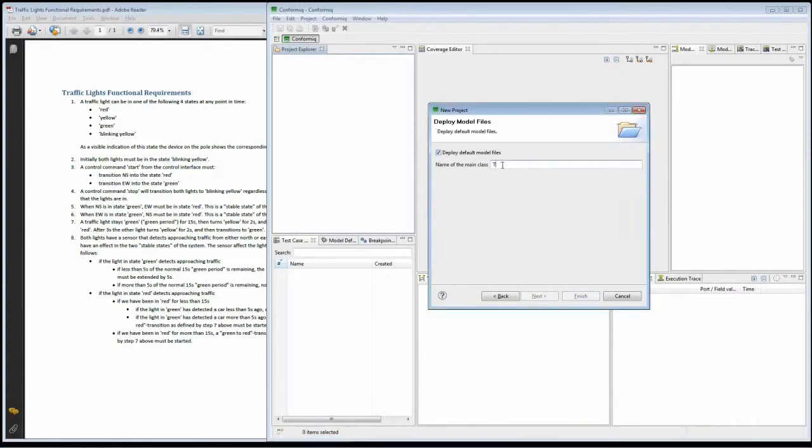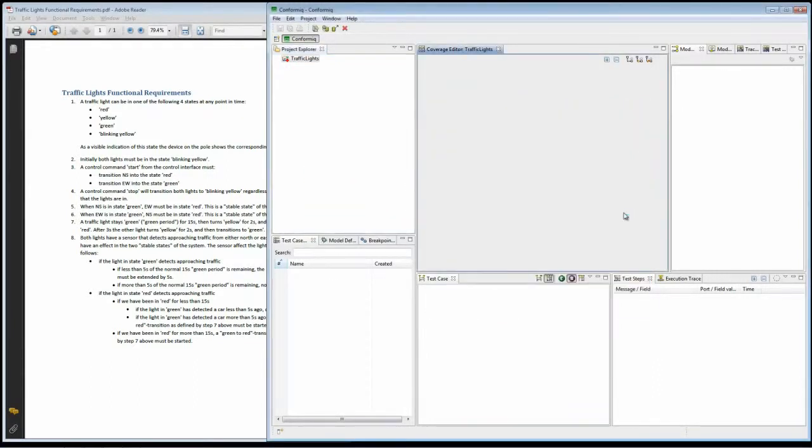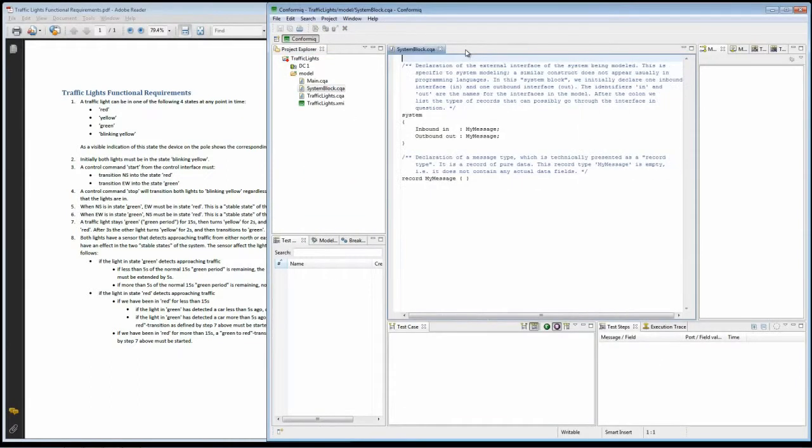Okay, here we go. We start creating the model using the model wizard of Conformiq Designer, which creates an empty project for us. And when I create models, I always create the system block of the model first, because it defines the language of the model that we are creating.